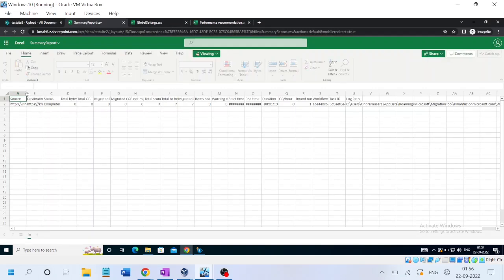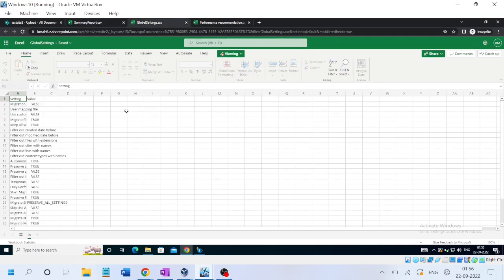So this is a summary report that is showing source, then the destination, status completed, total bytes, total GB, right? Migrated bytes, migrated GB, not migrated, total scanned items, total to be migrated, right? Migrated items, which is showing as 7, items not migrated, that is 0, right? Warning counts, start time, end time, duration, GB per hour, round number, workflow IDs, task IDs, log path, right? Where is the location of the log path? Those are all the information.